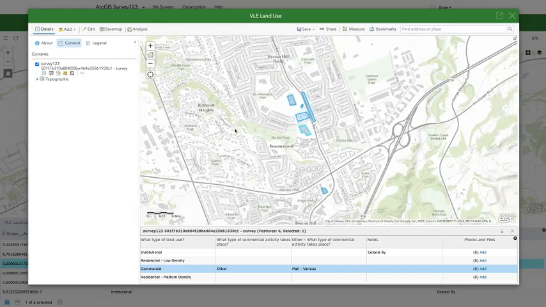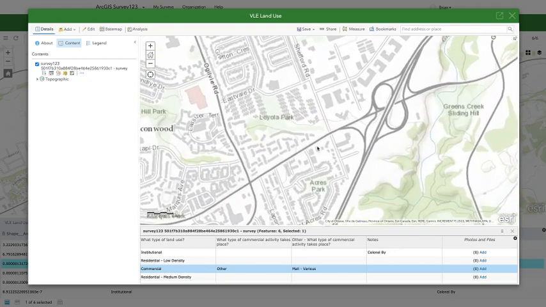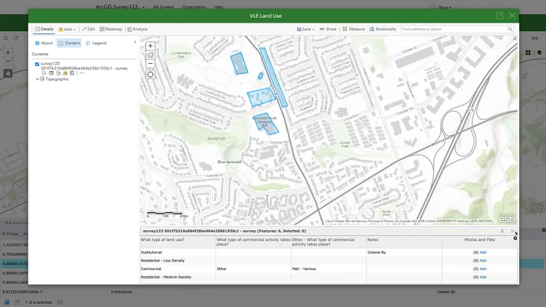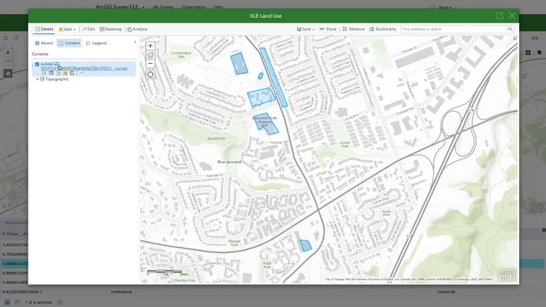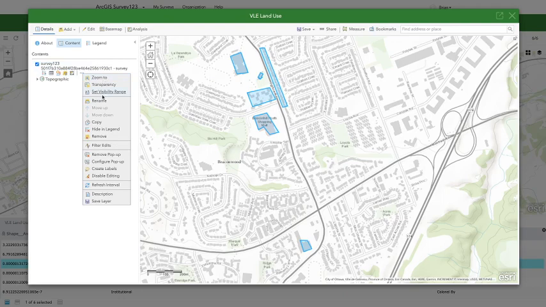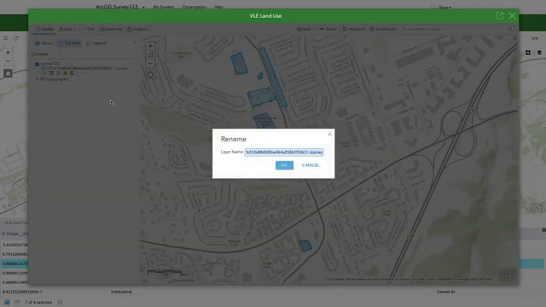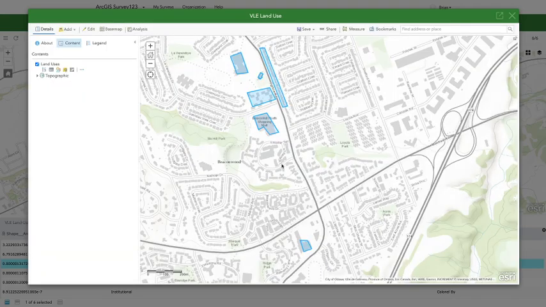So as you can tell, this map really doesn't tell us much of anything. So what are we going to do? Well, first and foremost, the first thing we really need to do is rename this layer, because this doesn't tell us much of anything. So we want to rename the layer to something a little bit more useful. Obviously, something as simple as land uses will be fine.